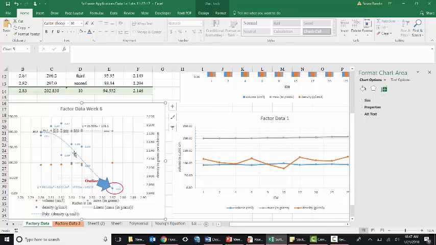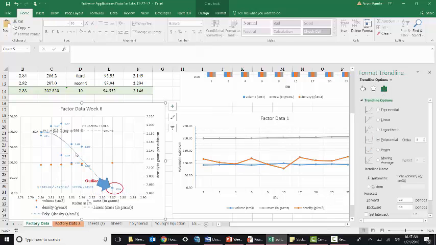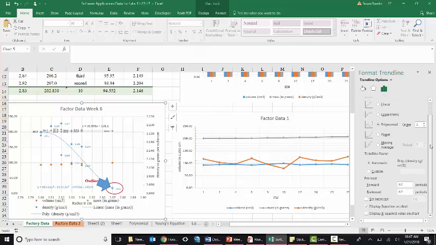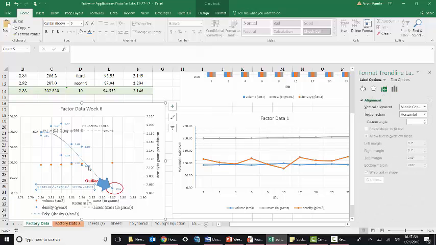You notice that on here was another option, which was display the R squared value. So this is the variance accounted for by your fit. Oh, where's my fit? Where is it? Where'd it go?